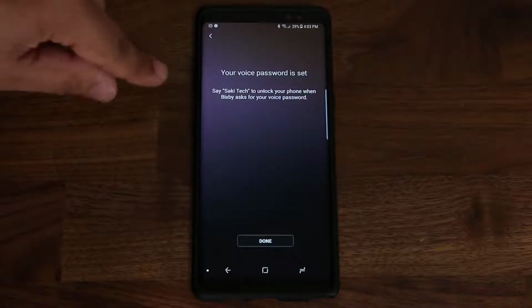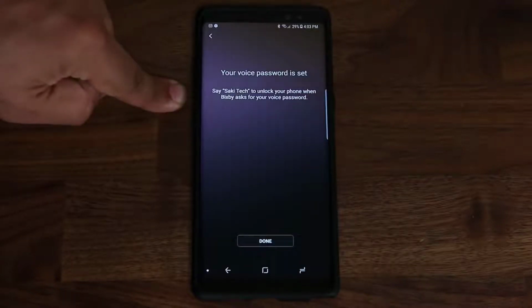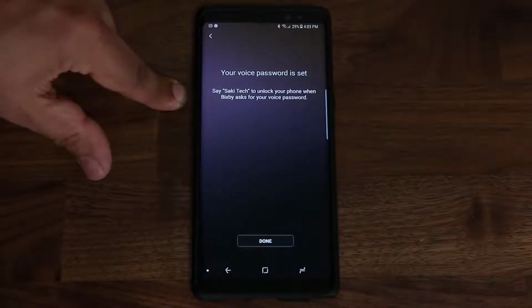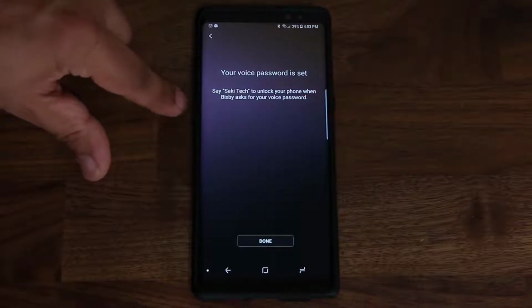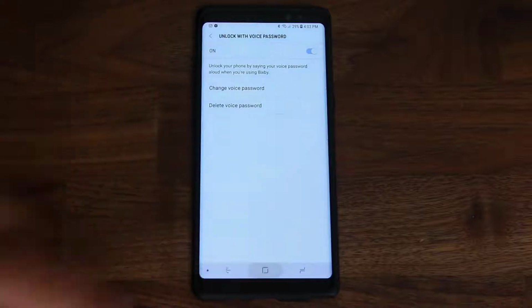Beautiful, so the voice password is set. So as you saw, I had to read some phrases and repeat my password a couple times just so Bixby can recognize my voice properly. So it says, say Saki Tech to unlock your phone when Bixby asks for your voice password. So let's put this to test. Let me lock the phone using Bixby.